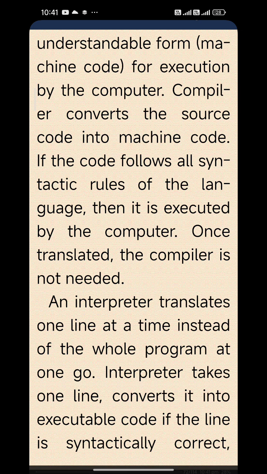Compiler converts the source code into machine code. If the code follows all syntactic rules of the language, then it is executed by the computer. Once translated, the compiler is not needed. An interpreter translates one line at a time instead of the whole program at one go.